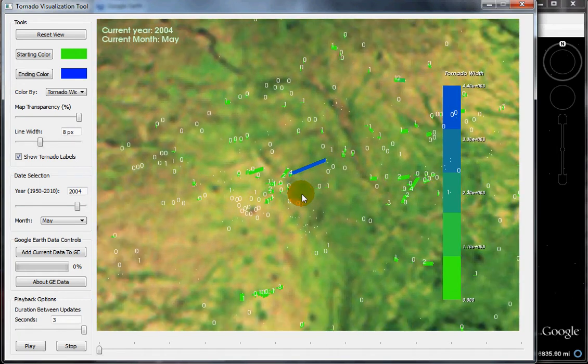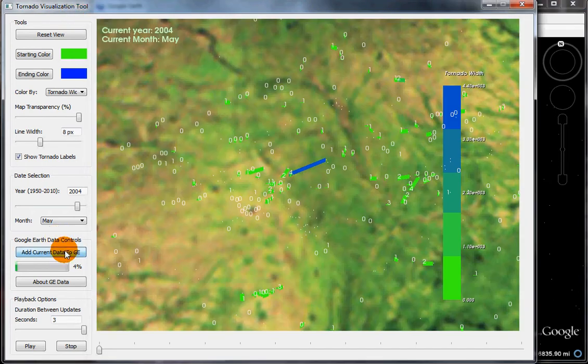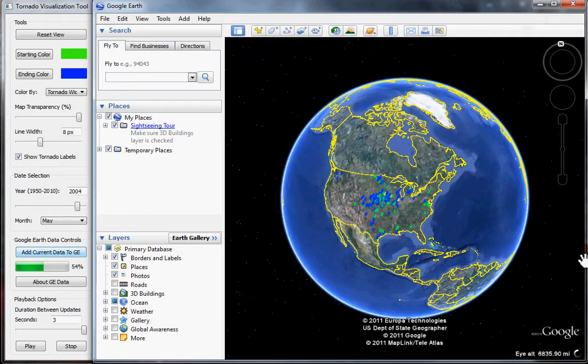I'm not sure the exact mileage, but we can find that out with the final tool that I have in here, and that is add the current data to Google Earth. And you'll notice this window in the background is Google Earth. So if we go ahead and click add current data, you'll see a loading bar here, and the data is being added to Google Earth at the moment.